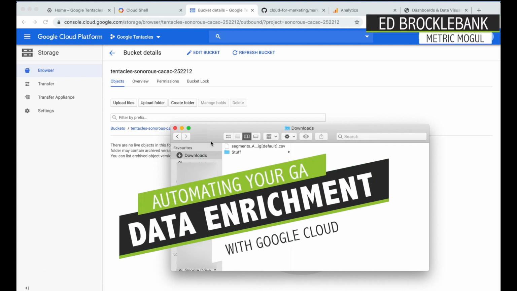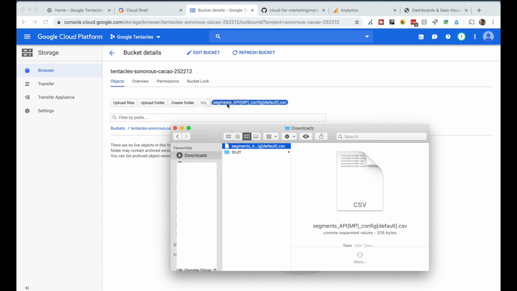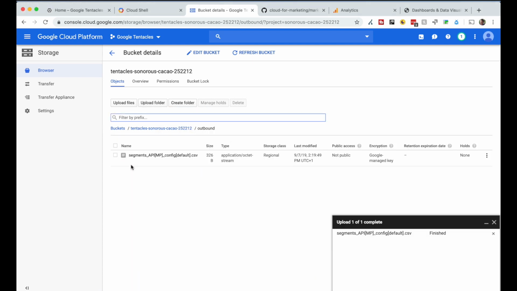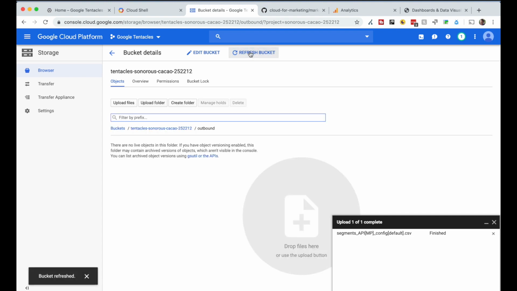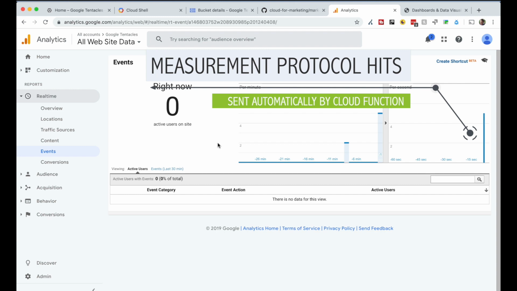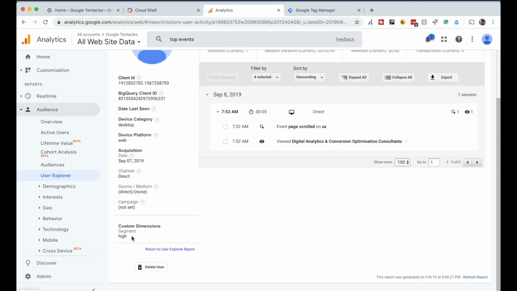In this video, I'm going to be showing you a way to enrich your data within Google Analytics so that you can build more sophisticated audiences. It all starts with an upload file which contains one row per user and all the attributes about that user you want to import. You then drag it into a cloud storage bucket which sets off a whole automated process which ends up with several events being fired into Google Analytics via the measurement protocol, and all those attributes are then attached to the appropriate users within Google Analytics.